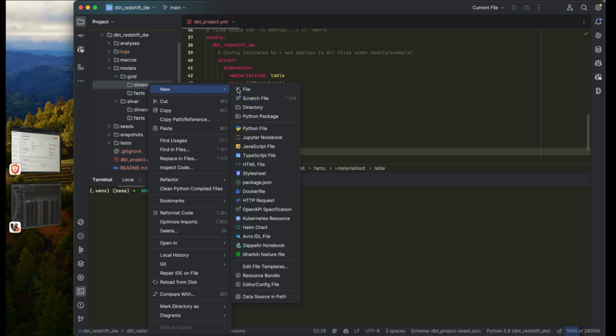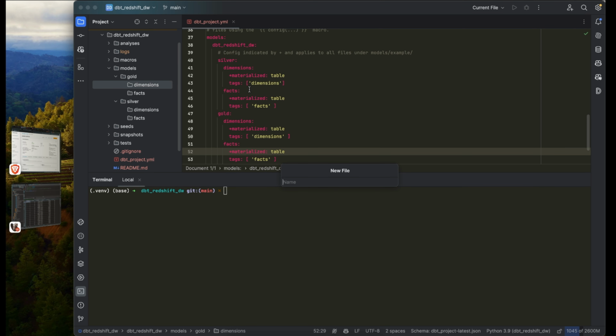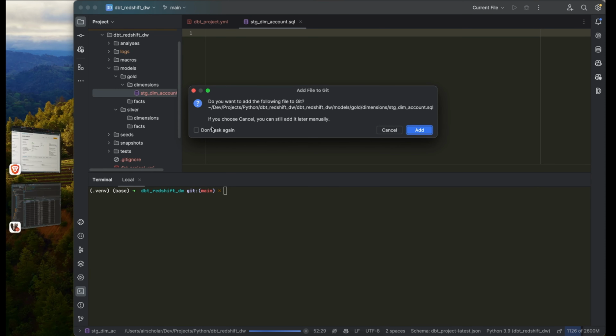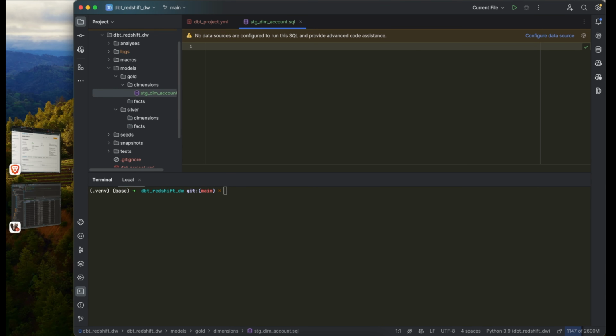So let's create our first model. That will be the staging in here, dim account .sql. So this is asking me to add the file to git. Don't ask again, add. Okay, so for our STG account, we need to have our first configuration, the configuration to identify this particular model. The config in this case is going to have materialized as incremental.